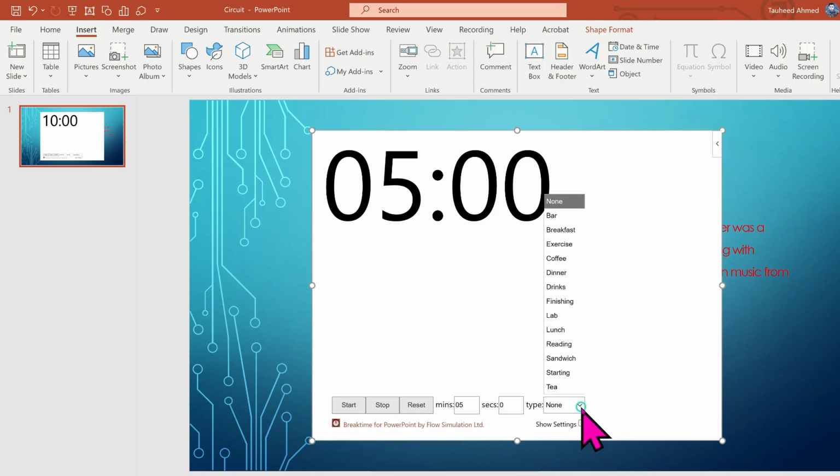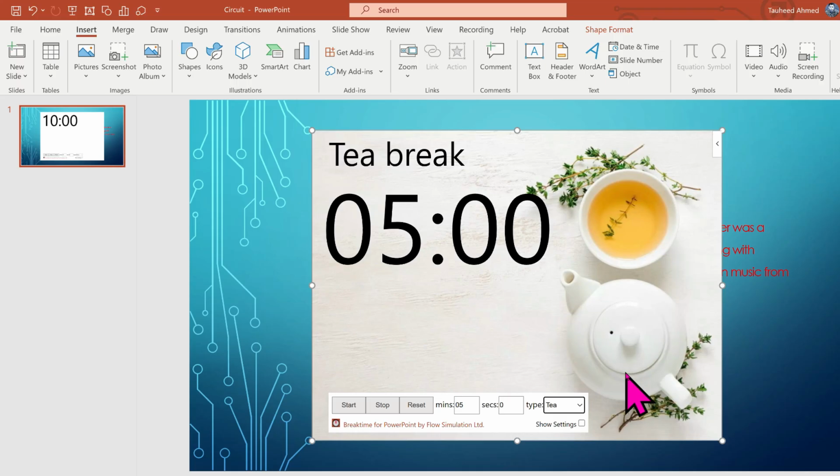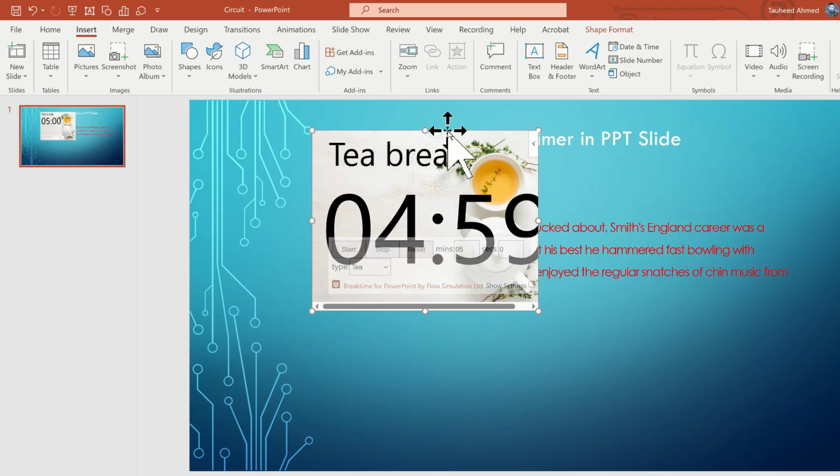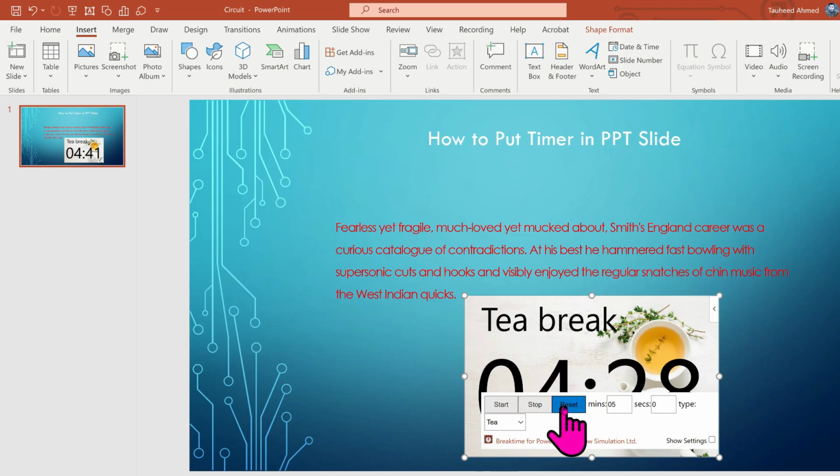And if you want to change the background, you can add some reading time format or whatever you want, tea time. This is much better. So you can also resize it. And once you are happy with the placement, you can resize and stop it and reset.